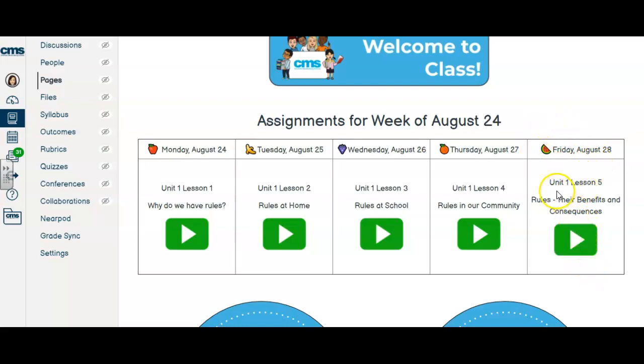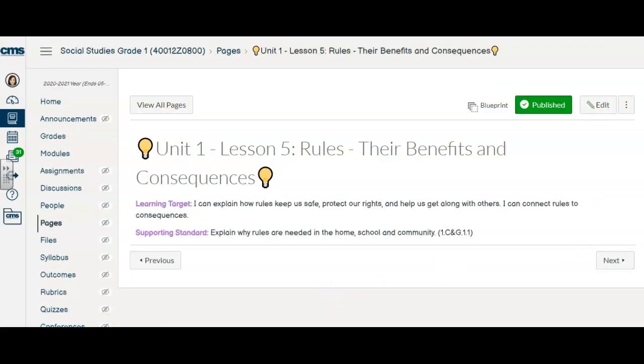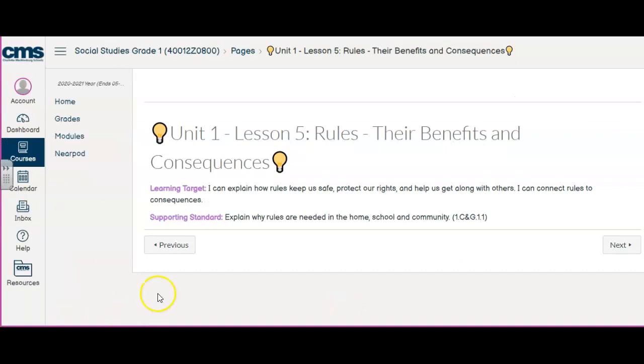Our lesson we're going to study today is Unit 1, Lesson 5, Rules, their benefits and consequences. We'll go ahead and click the green box to go to the lesson. First thing in your assignment is your learning target. Your learning target for today is I can explain how rules keep us safe, protect our rights, and help us get along with others. I can connect rules to consequences. When you've read your learning target, you can click the next button.